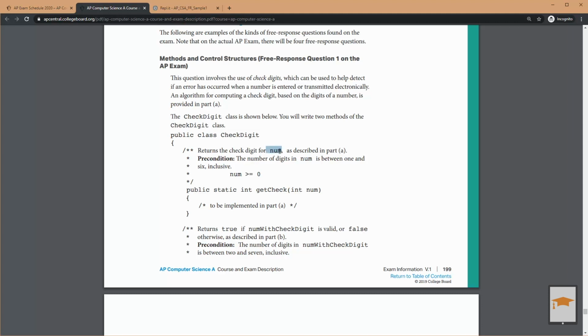So we're dealing with a parameter called num, and I can actually see that here in the parameter list. All right, so we're going to return the check digit for num as described in Part A, and we'll get to that. Precondition. Now, a precondition is a condition that must exist prior to the execution of this particular method. So this is kind of telling us what to expect beforehand.